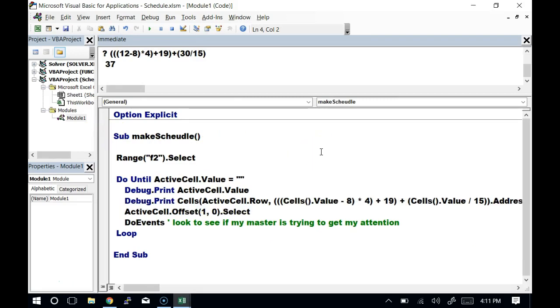Are we following this so far? Okay. Well, for the row on all of these, we're always dealing with the active row. So I'm going to go ahead and put in the active row. I'll do that on both of them. ActiveCell.Row, I mean.